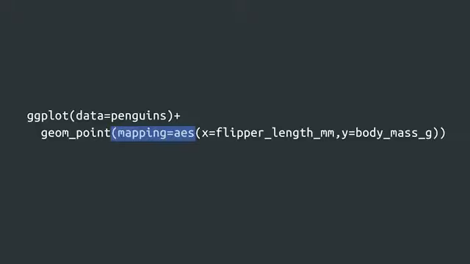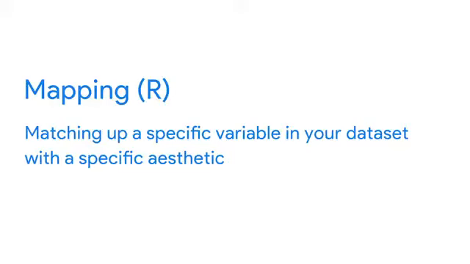You use the aes function to define the mapping between your data and your plot. Mapping means matching up a specific variable in your dataset with a specific aesthetic. For example, you can map a variable to the x-axis of your plot, or you can map a variable to the y-axis of your plot. In a scatter plot, you can also map a variable to the color, size, and shape of your data points. We'll learn more about aesthetics soon.